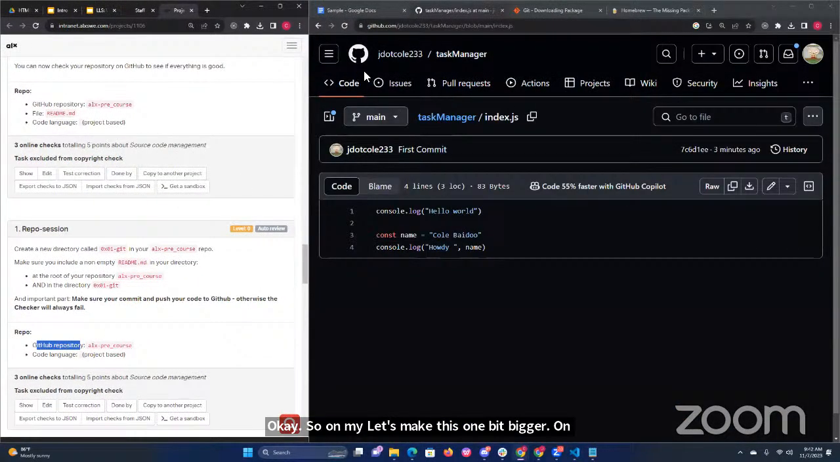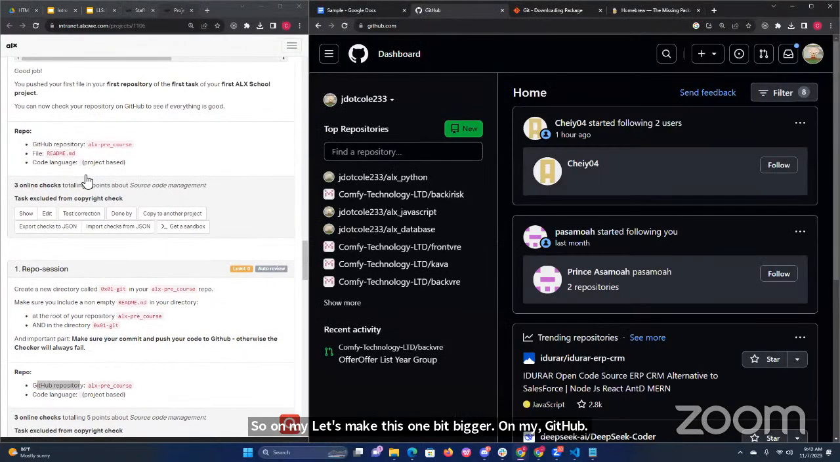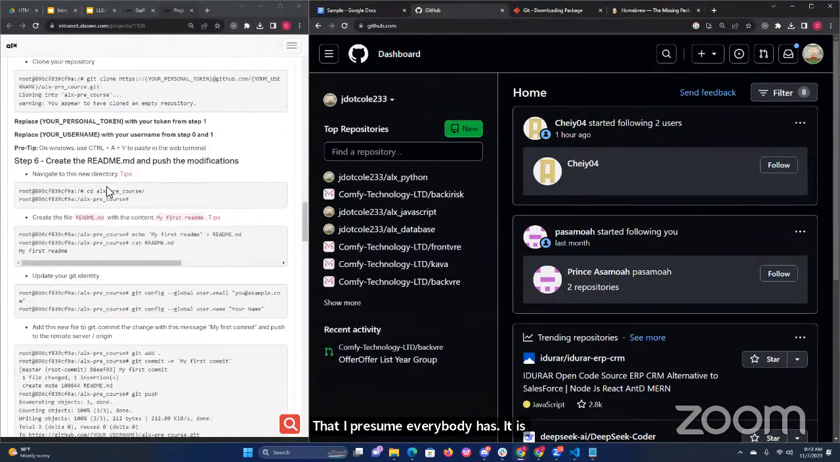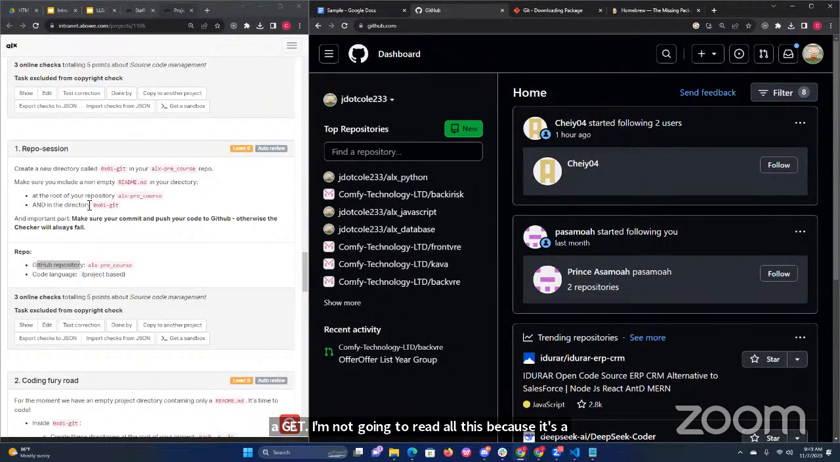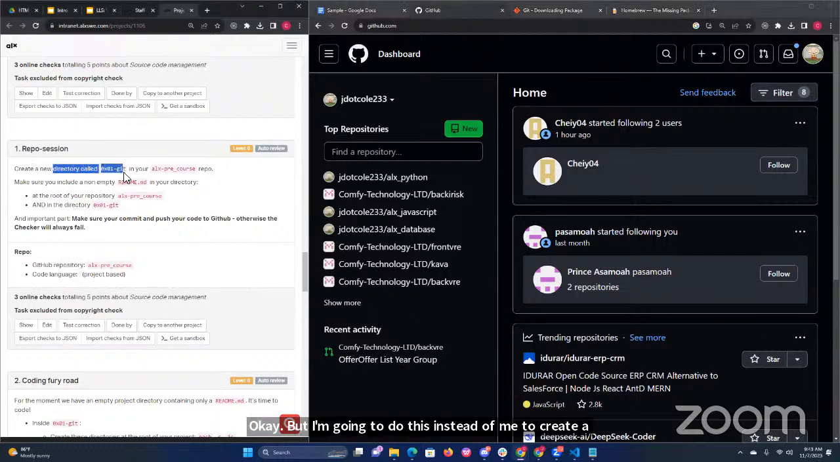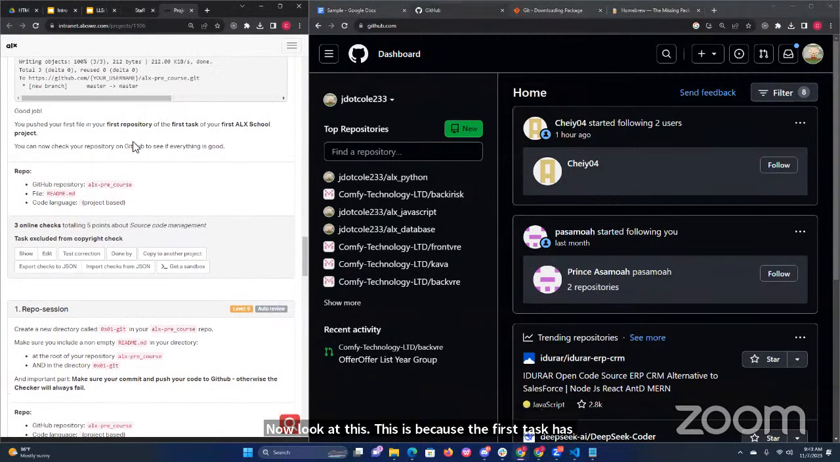On my GitHub, that I presume everybody has, it is telling me to create a Git, I'm not going to read all this because it's a lot, okay? But I'm going to do this. It's telling me to create a new directory called 0x01-git in my ALX precourse. Now look at this. This is because the first task has already told you what to do, okay?